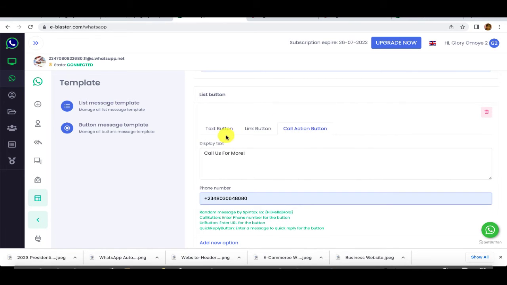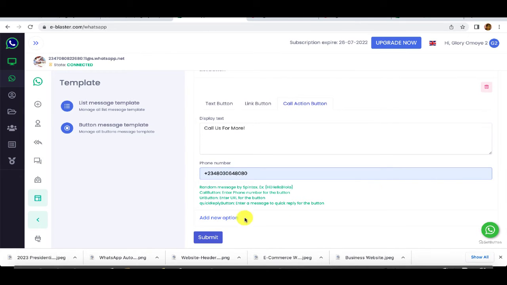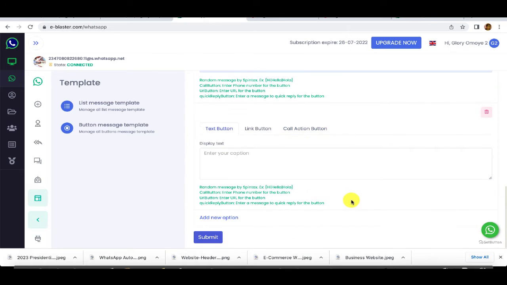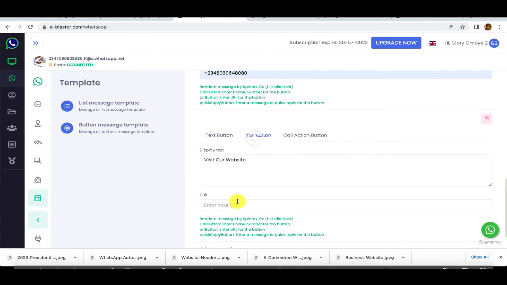And then maybe you may want to have them visit our website. You can say visit our website for more, we can still include our website there. So in that case, let's include our website link. So visit our website, and then put our website address there.